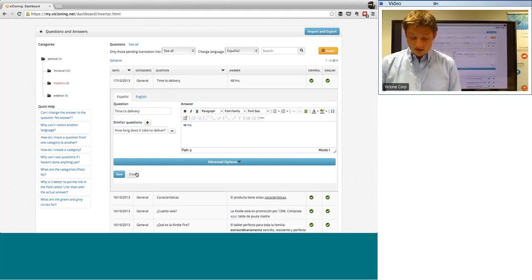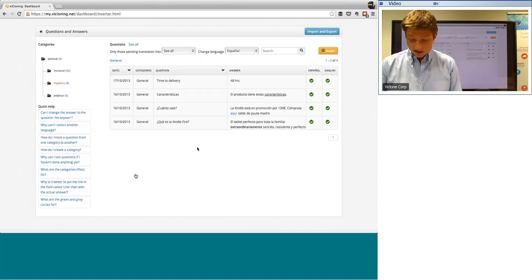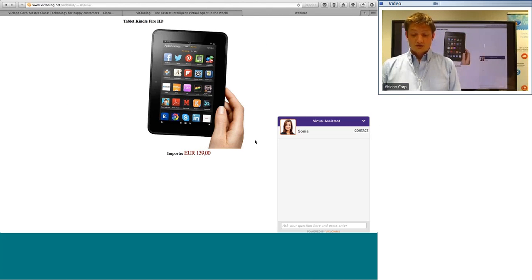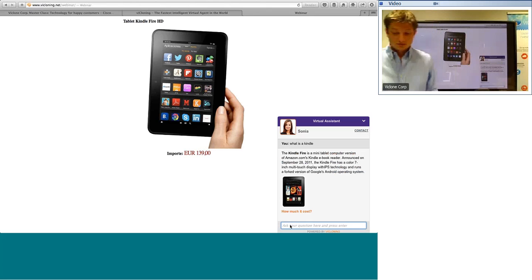Once you have a few questions in the system, as I mentioned, the system is good to use. I can't really remember what questions we have in there, but let's say for the purposes of this demonstration, this is one of the products on your website, and a customer wants to know what is a Kindle. I think this is a Kindle. And there we go. Customer asks a question, and they receive an answer.